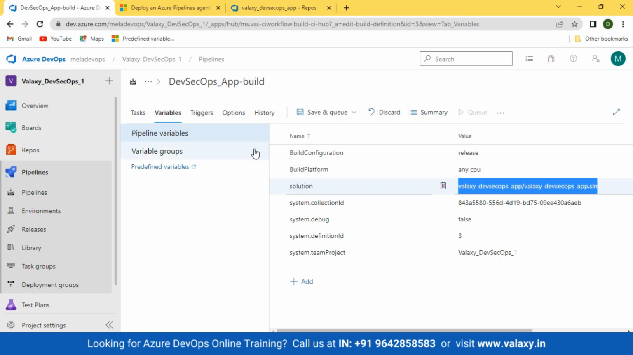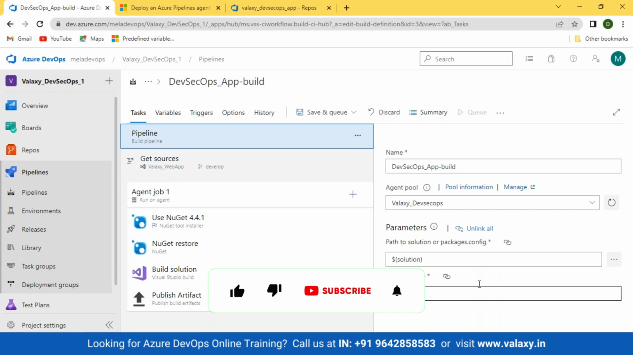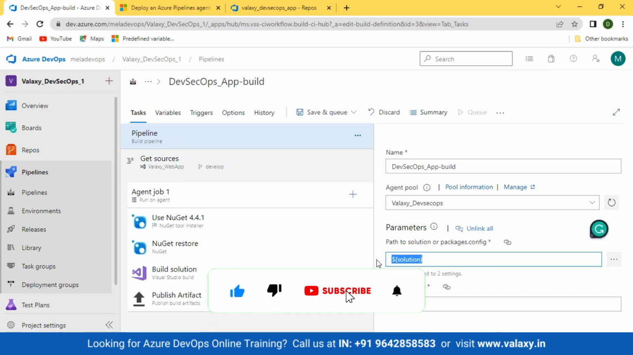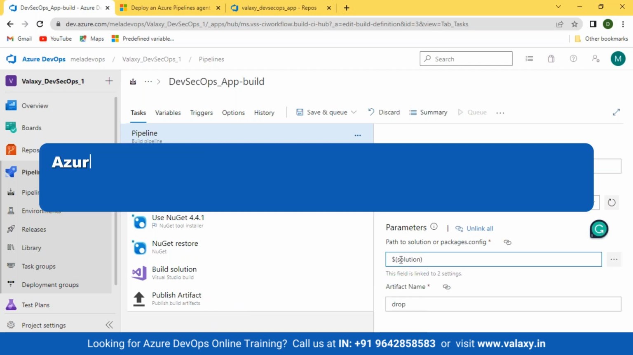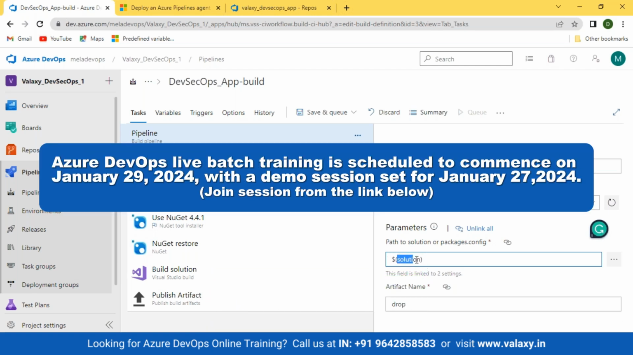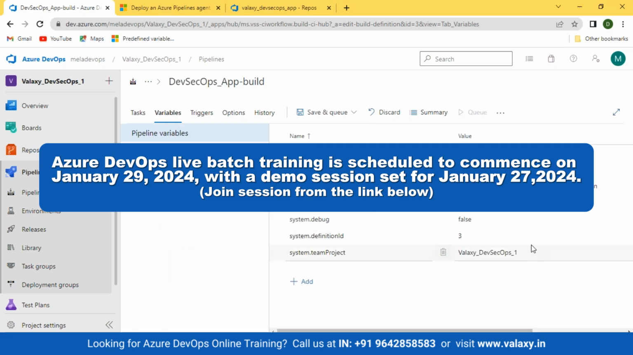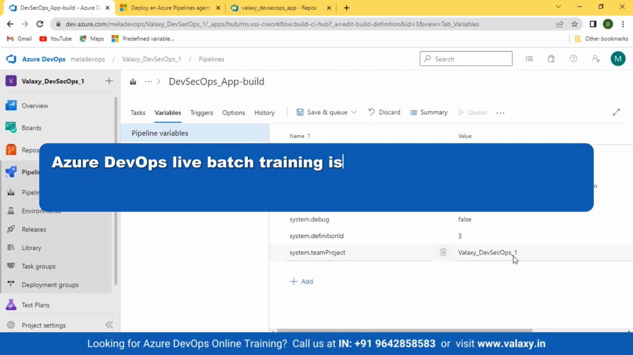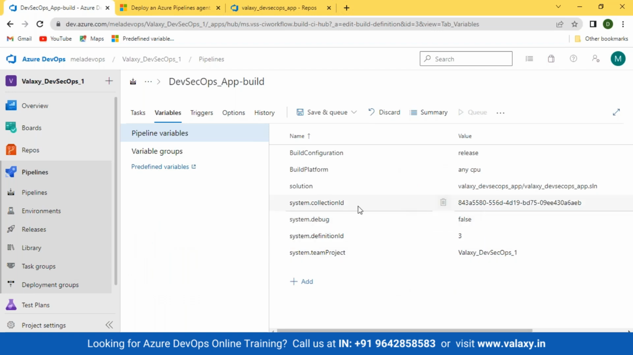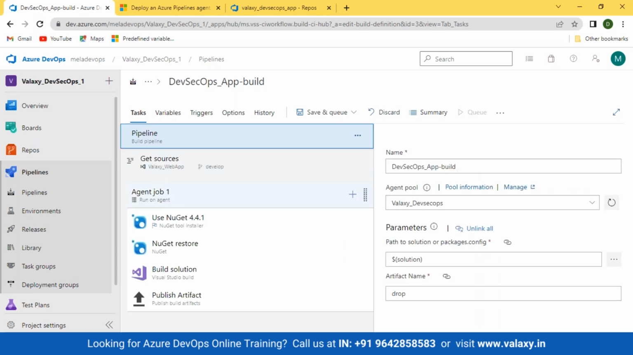Now I'm just calling this solution path in my task. How do you call a variable inside the pipeline? The variable is called with dollar, open bracket, close bracket, and inside this the variable name. That's it. So I've defined my solution over here, and I'll be covering this variable part in detail later again, guys. Just for FYI, I just defined the path over here, and I'm just calling that path in my task.